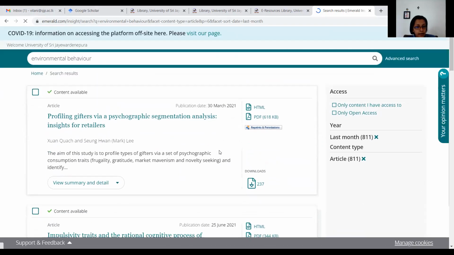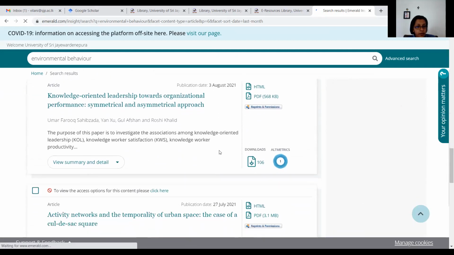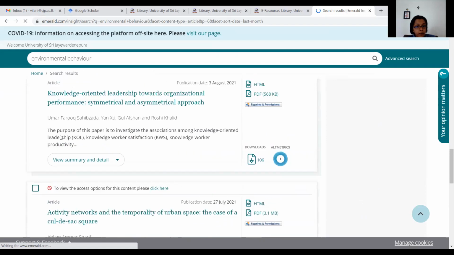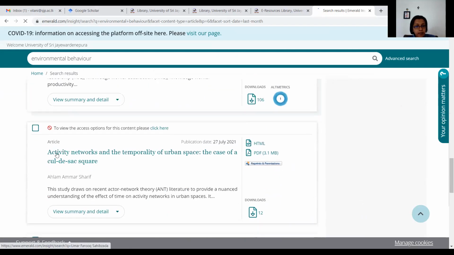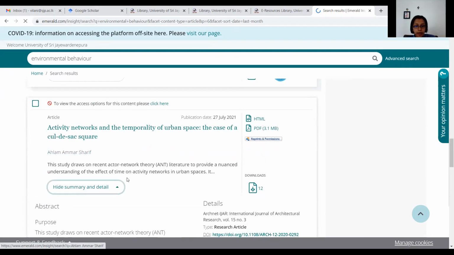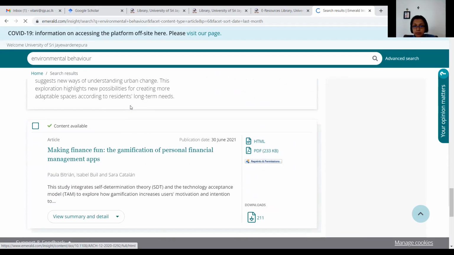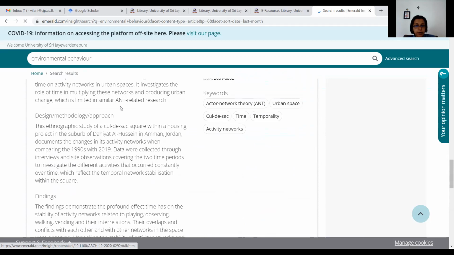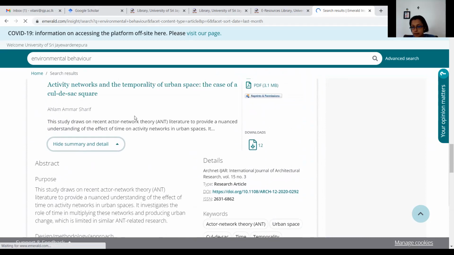Let's see if we have that kind of thing. Here. See, now look at these two different things, right? This one, the content is available, but this one, we don't have access to this article. We can only see the abstract, we cannot take the full content. But if you need this, you can request the library to get full access.